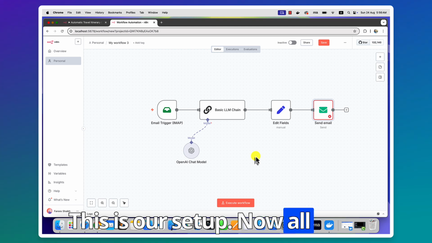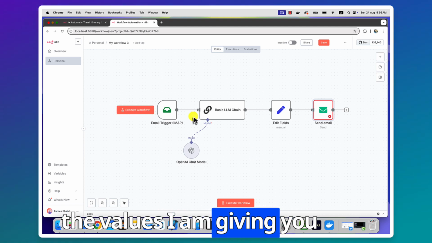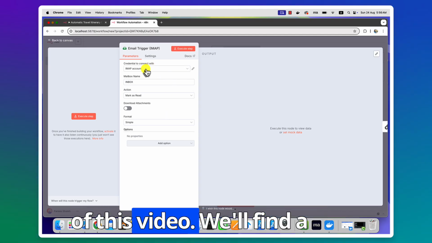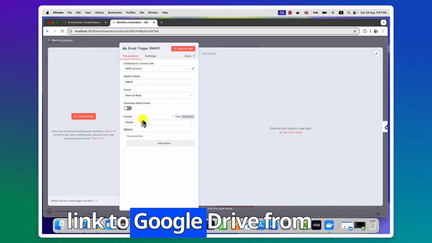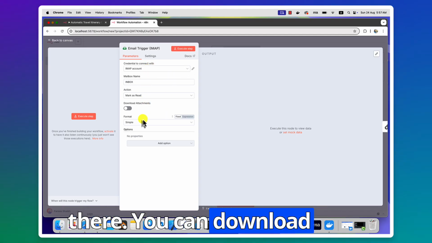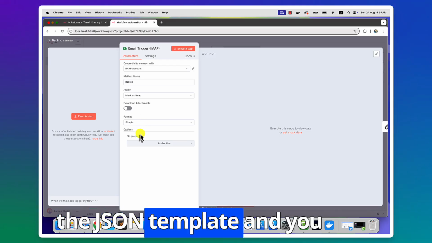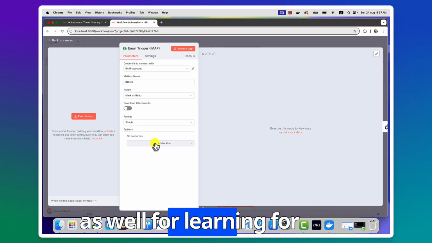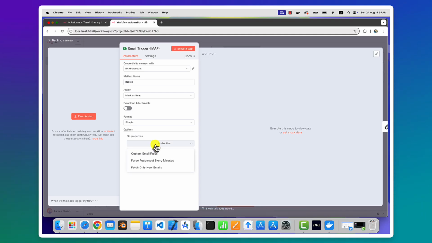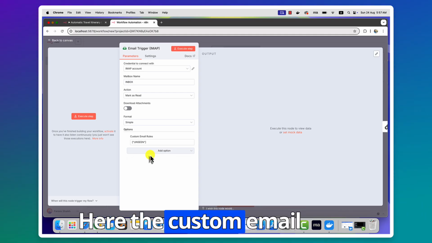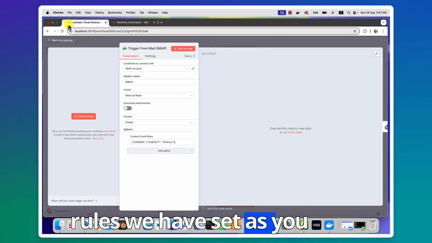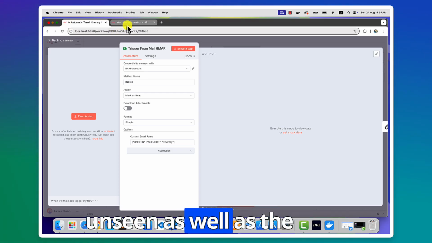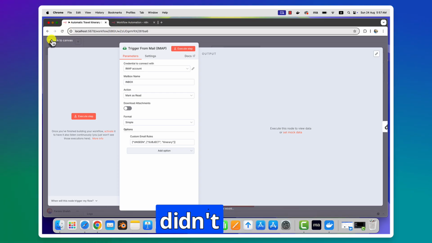Now all the values I am giving you as a template, a JSON template. In the description of this video you will find a link to Google Drive, from where you can download the JSON template and you can use it in your projects as well, for learning, for practice. Here are the custom email rules we have set. As you know, it should be unseen as well as the subject should have itinerary.